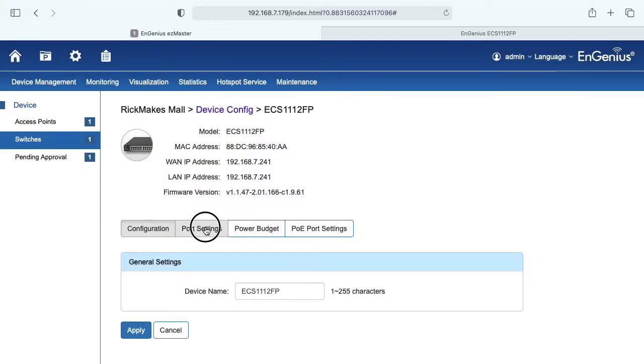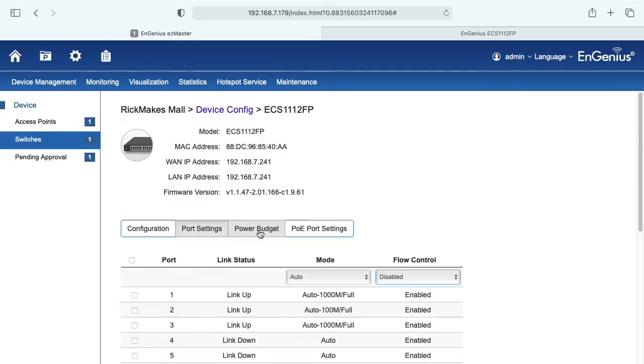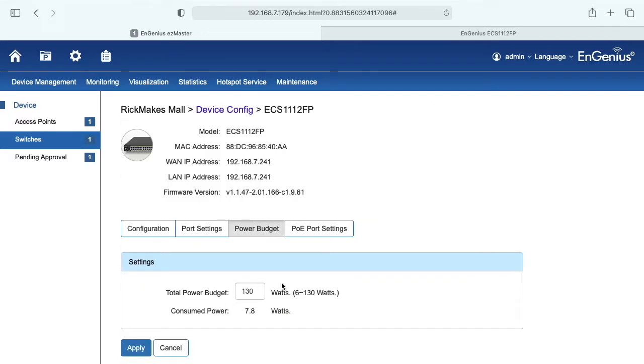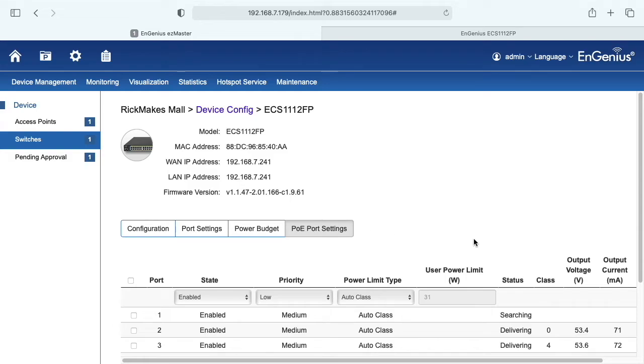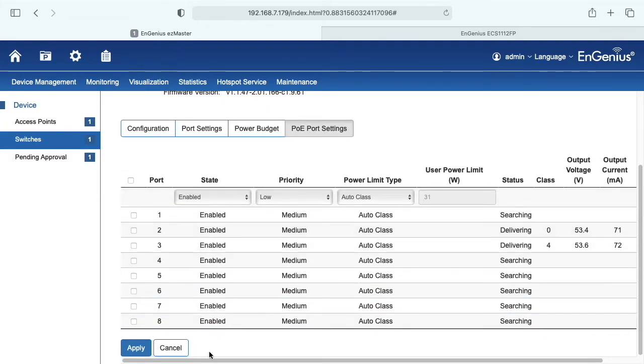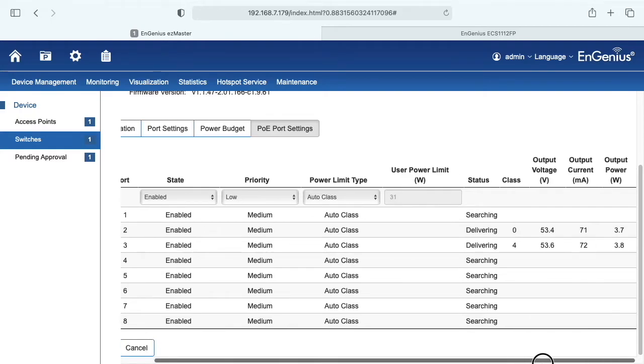So we can change the name, we can go to port settings here, we can go to power budget, it's at 130, we can go to PoE port settings, and here this is going to show us how many watts we're taking right now. So I have two PoE devices connected to it. Port 2 is a PoE camera and port 3 is an access point. So we can see the camera is taking 3.7 watts and the access point is taking 3.8 watts.